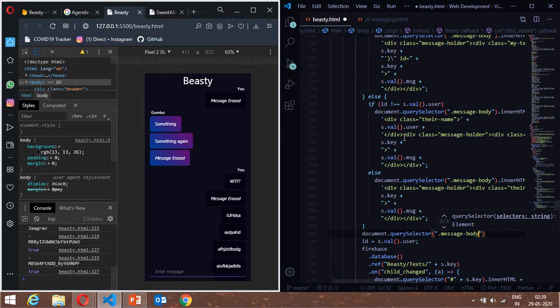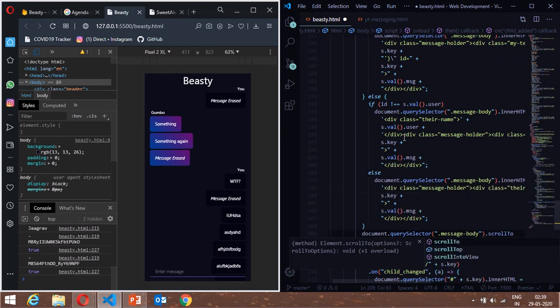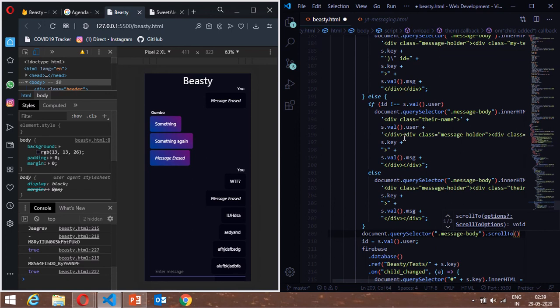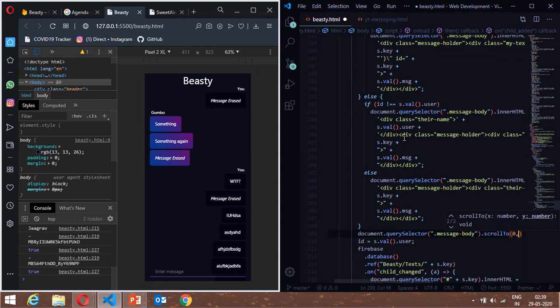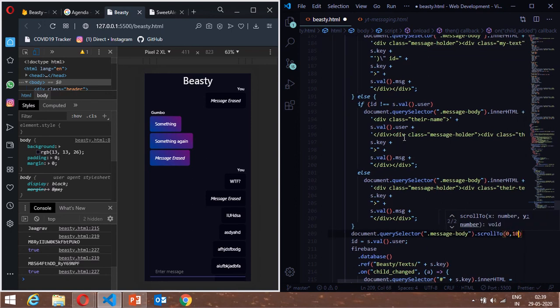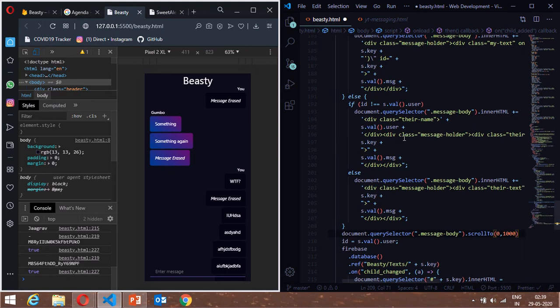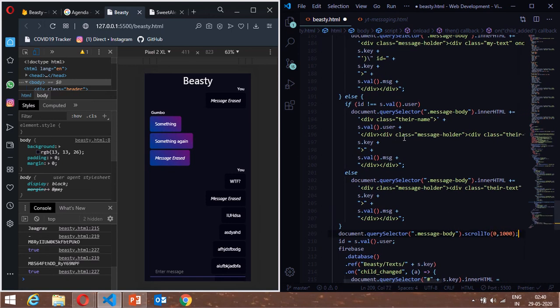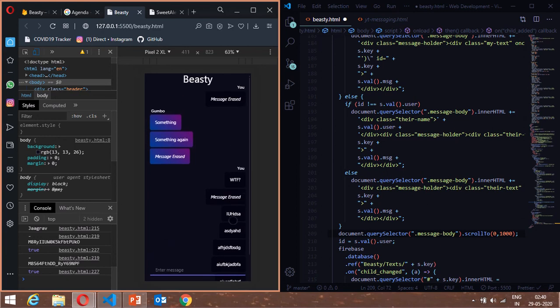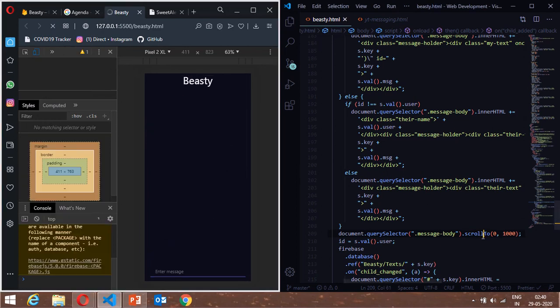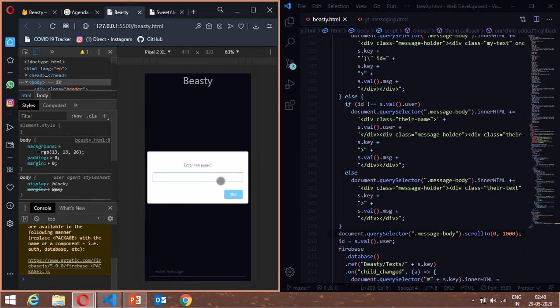Over here, message body dot scroll to, and then we are going to put in 0, and then 1000. It's just a value. Presuming this 1000 is in px, and presuming that the user would not type a text that would be 1000 px big. Hopefully. You don't know, your users are weird.